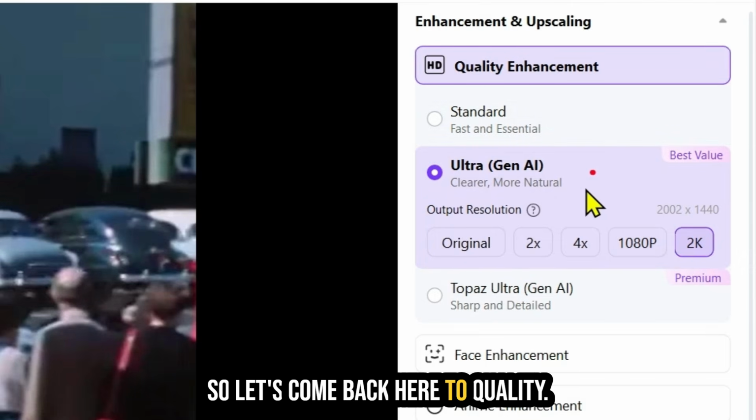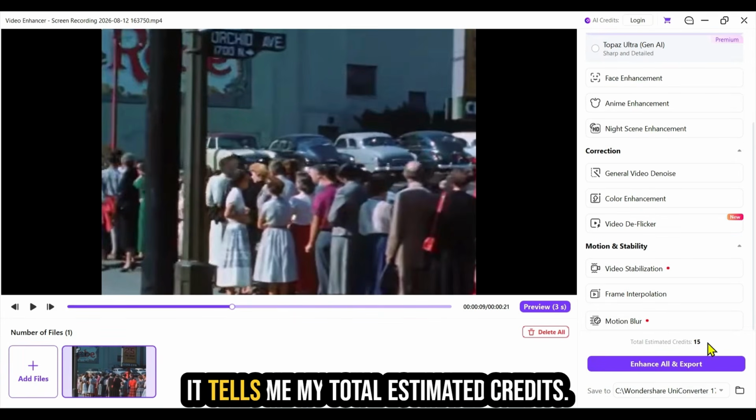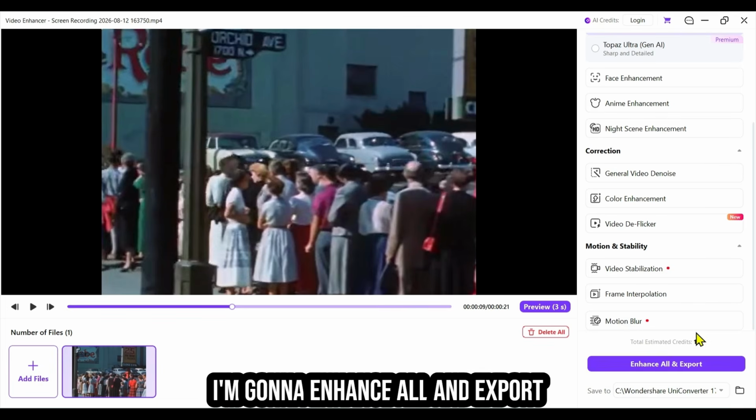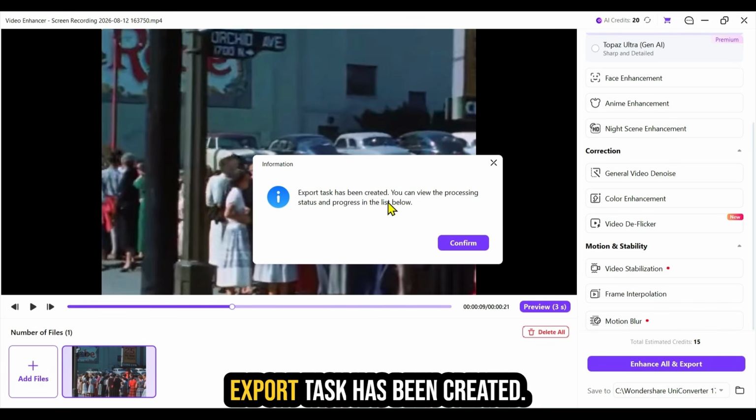So let's come back here to quality. I'm going to click here on 2K, and let's come down to the bottom. It tells me my total estimated credits. I'm going to enhance all and export. Export task has been created.